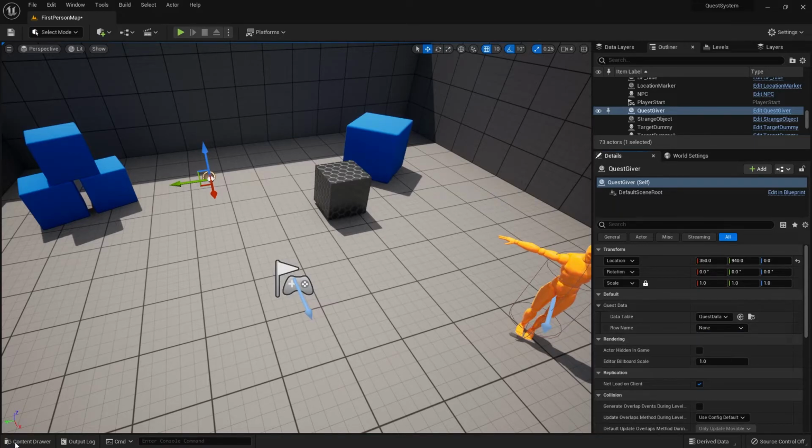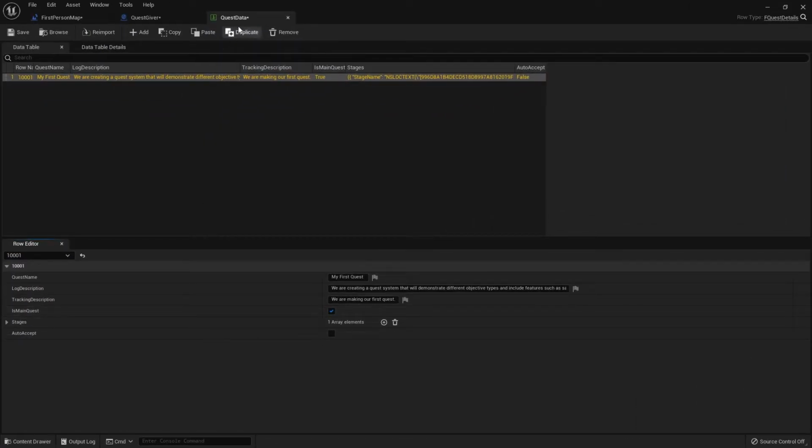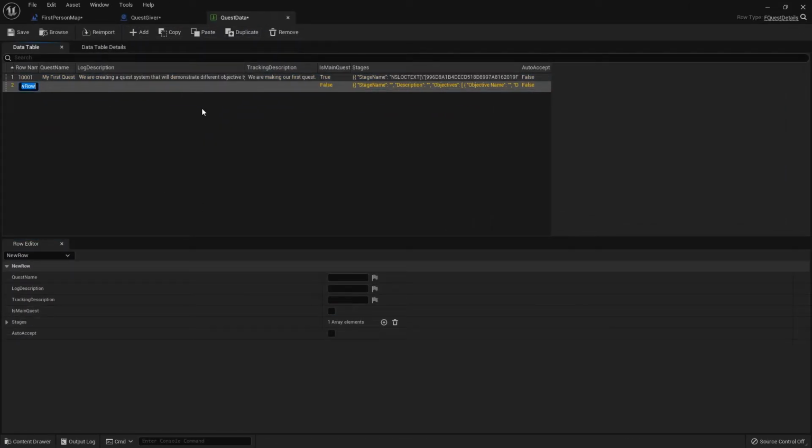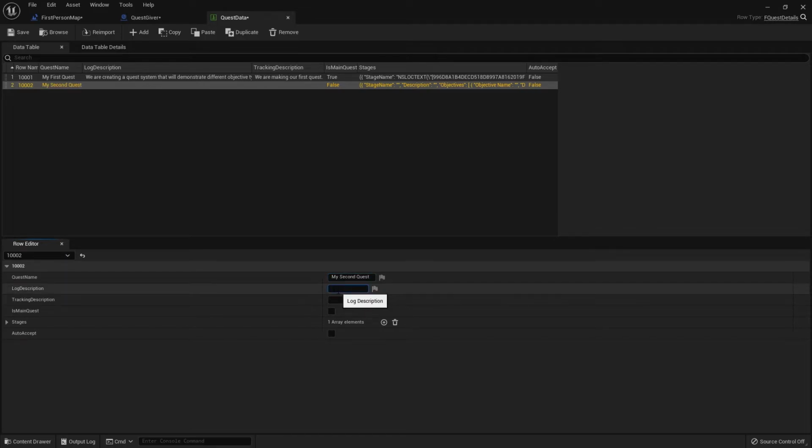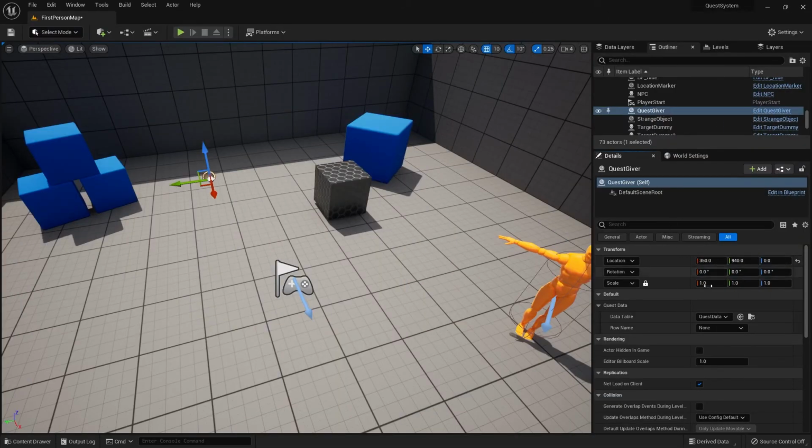Let's add another quest to our quest data so it demonstrates a bit better. Let's add another one, 10002, and we'll do this as my second quest. And this has been auto accepted by the player, for whatever reason. That'll do. We'll save that and then go back to my quest giver and choose 10002.